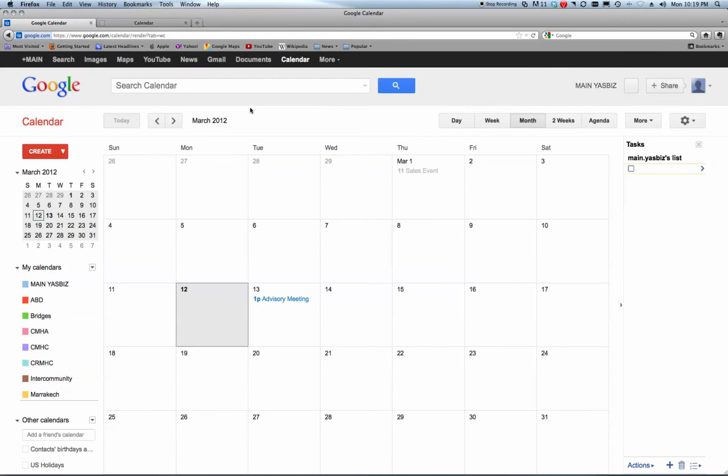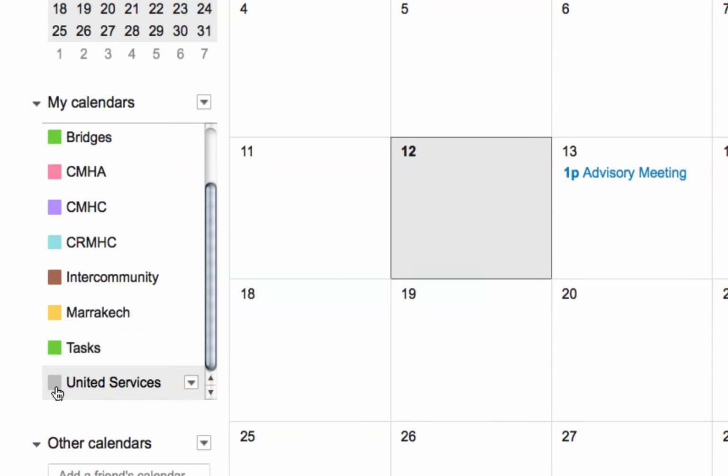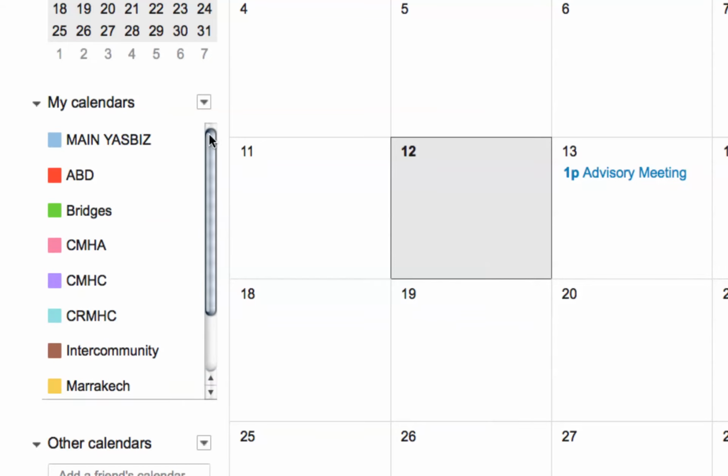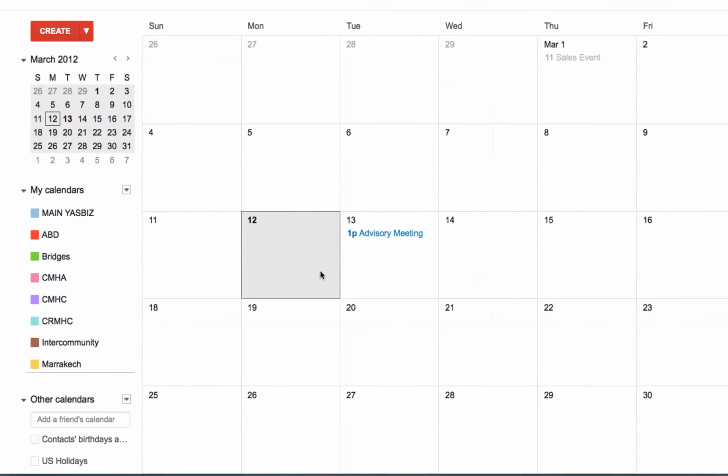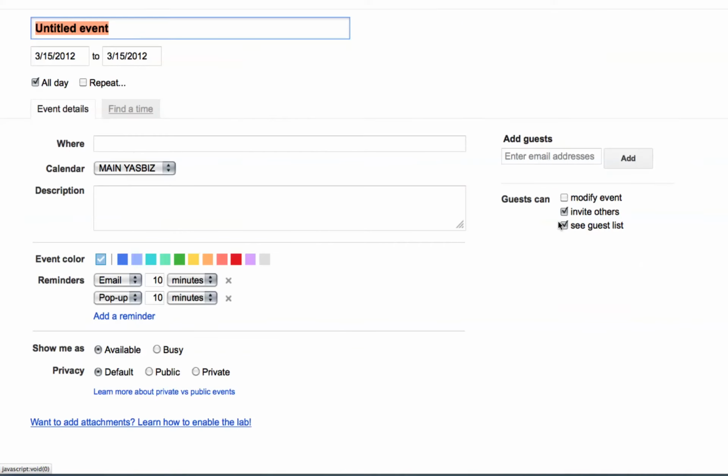So now we're inside the main.yasbiz calendar. Now if you notice over here on the left hand side, I've added calendars for every single agency that is currently a part of Yasbiz. So now say I wanted to add something, and I'm part of Bridges, so I would add something to the Bridges calendar. So I would actually go, say on the 15th, I'm going to say edit event. So I just clicked on the 15th once.